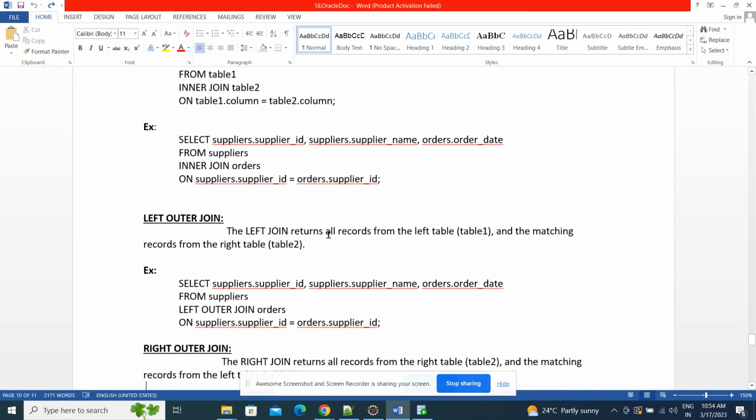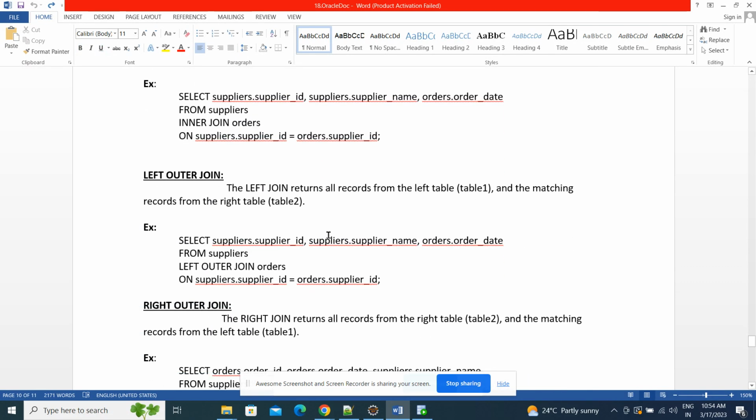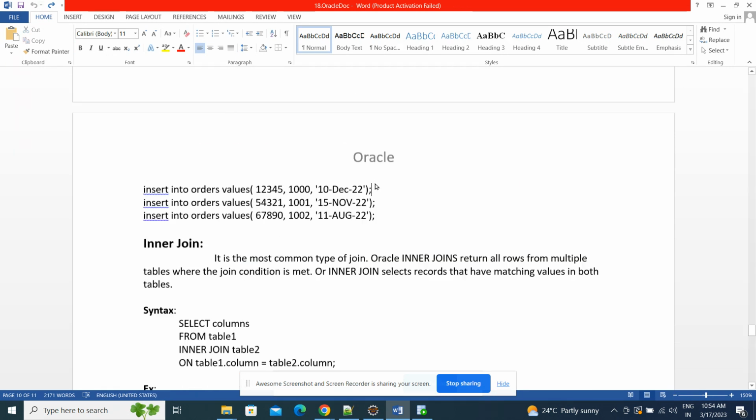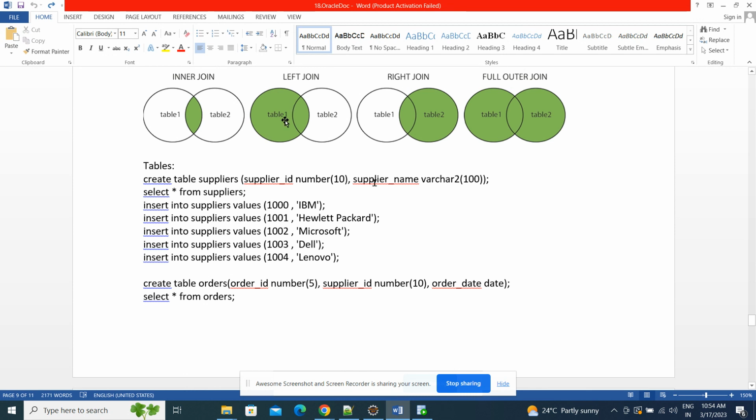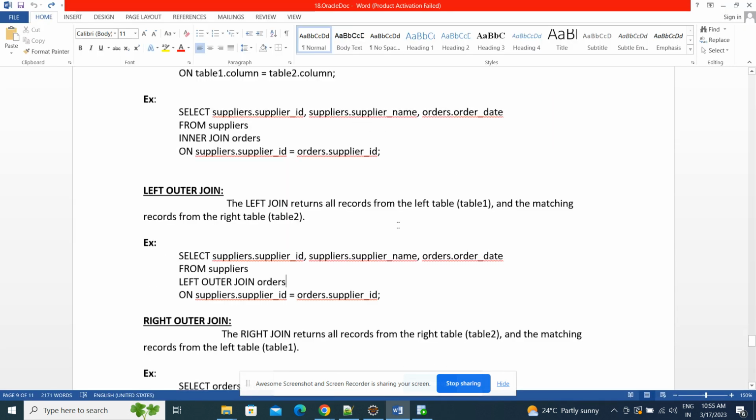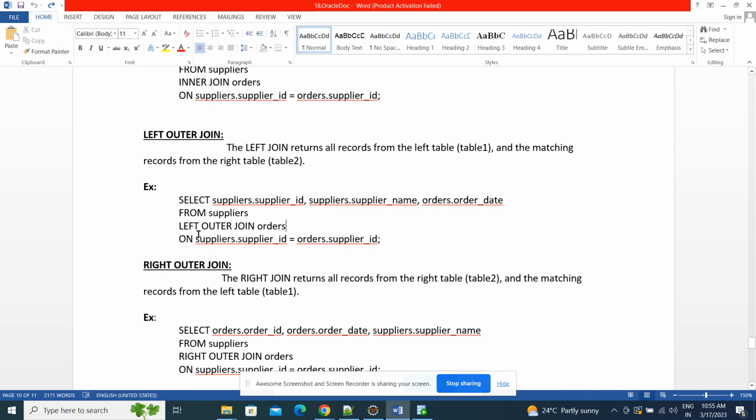Now left outer join. Left outer join will return all the records from the left side table, that means table 1, and the matching records from the right side table, that means table 2. Let's see the left join: all the records from table 1 and only the matching records from table 2. In that case, the only part that changes is that instead of inner join, we keep left outer join.